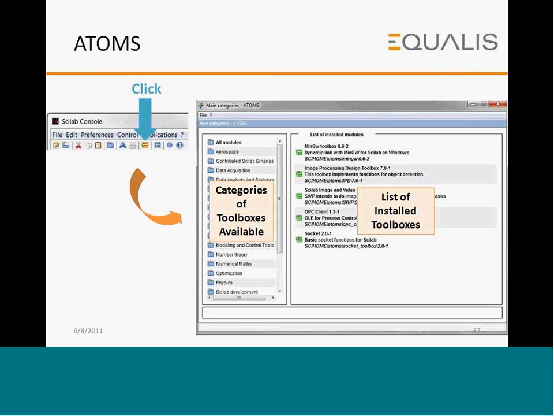How do you get the modules or toolboxes in Scilab? You use Atoms. So when you look at the Scilab console on the top, you look at the icon, which is marked here, you click on that, you get a GUI, which lists all the modules that are available in Scilab and what you would have already installed in your computer. Say, for example, in this computer, I already have this MINW toolbox, image processing design toolbox, SIVP, OPC client, and socket already installed. That's shown on the right side. And on the left, I have this whole gamut of toolboxes that are available, which I want to install. I can go ahead and install.